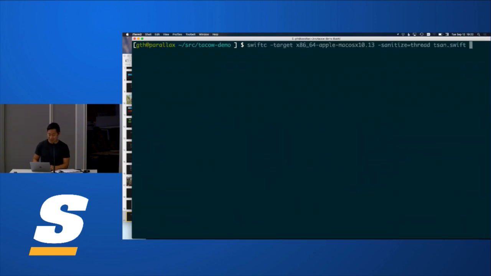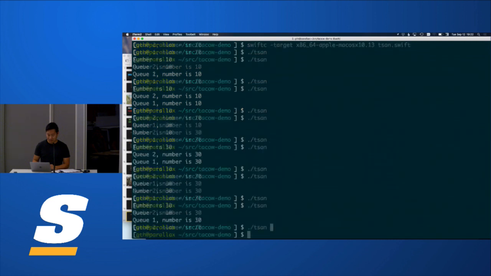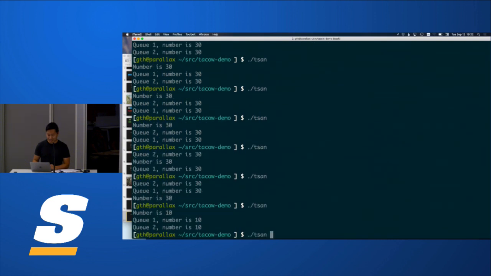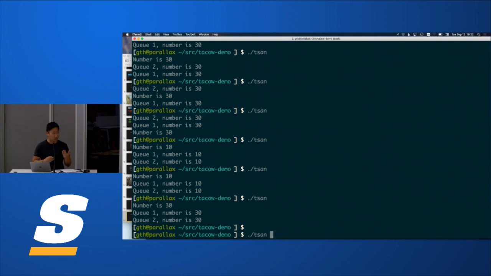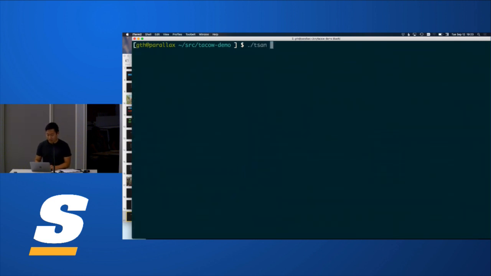I'm going to compile it without the sanitizer, just so we can see it a few times, like so. All right. So it's 10. This one's 10, 10. Oh, it's 30, 30, 30, 10. So it's always going to be 10 or 30, because 42 will always get overwritten. But again, the order is totally different. It's just non-deterministic, right? So it's no good. Let's run it. No? Oh, here we go.